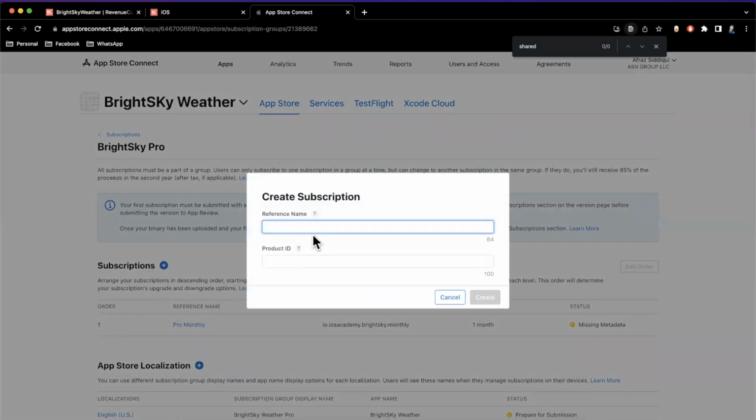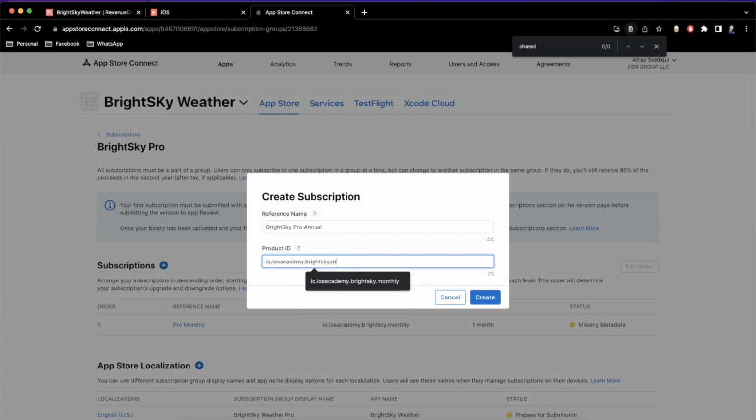Now let's add one more plan here. We're going to say that this is BrightSky Pro, let's call it annual. And product ID, I copied the one we added before. I'm going to change this to be yearly.